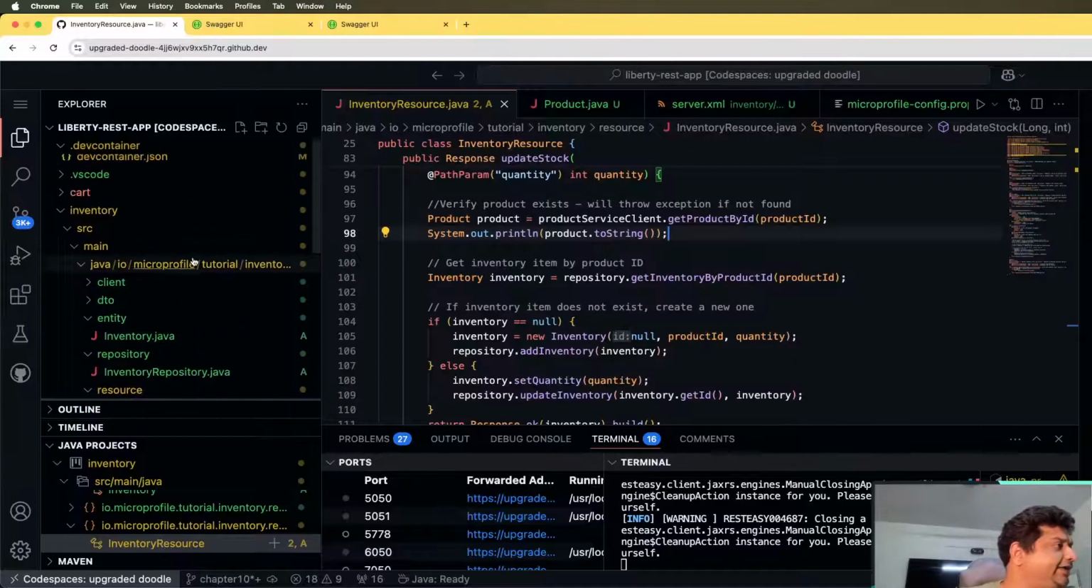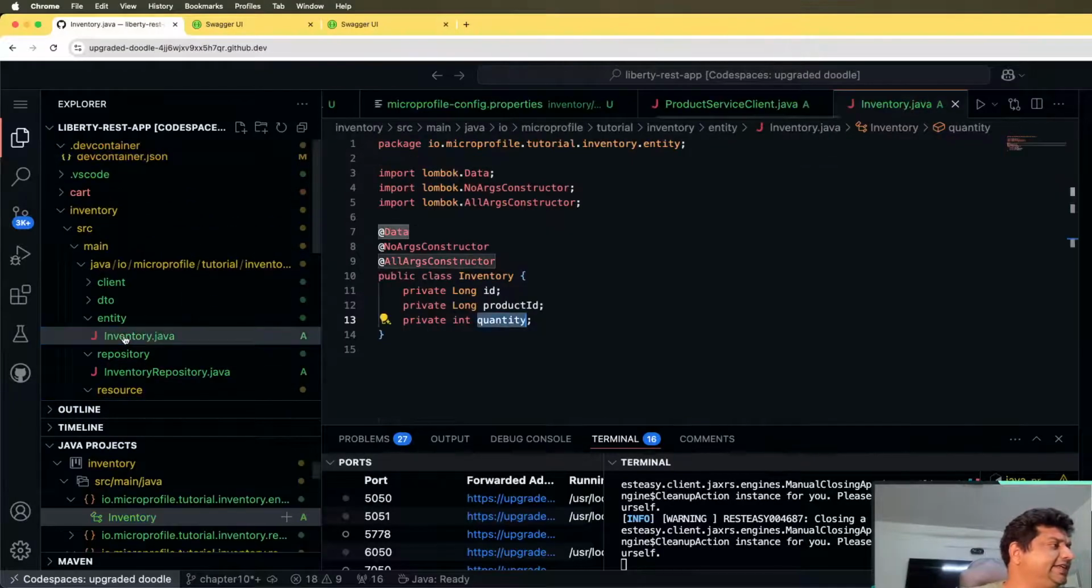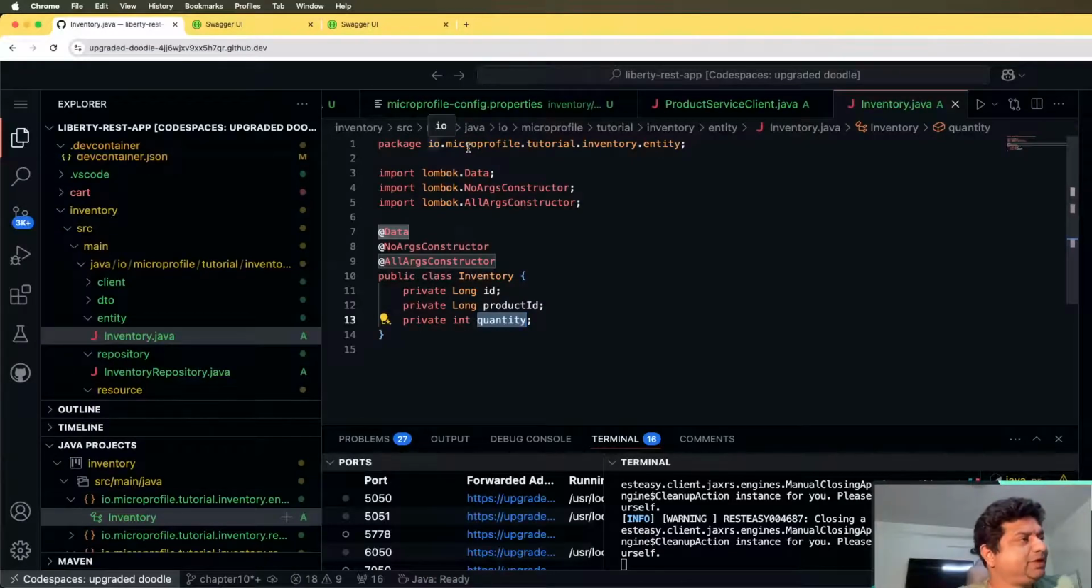Here I have, first, my entity class or the model class. I like the word entity because later I will be able to put the entity annotation and store it in the database. So you can use model or entity for this particular structure or class. Here I have the package, which is MicroProfile tutorial inventory entity.